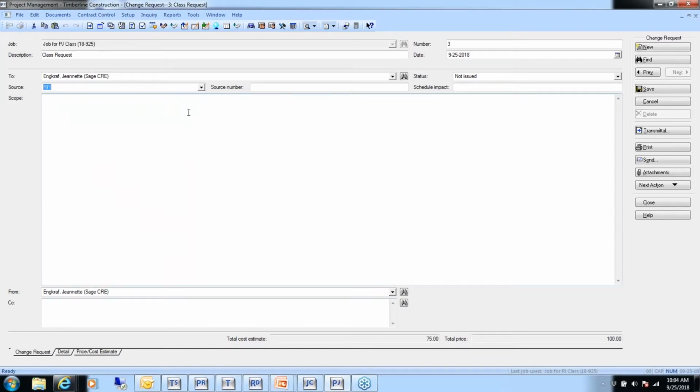You can add more to this list with custom descriptions if you need to. And then if you want a number, you can. If you want to enter a schedule impact, meaning, add more time to the project, you can. You can type in the scope of work. We'll just put this in as web class again. Okay.